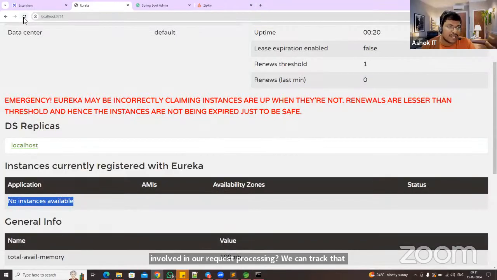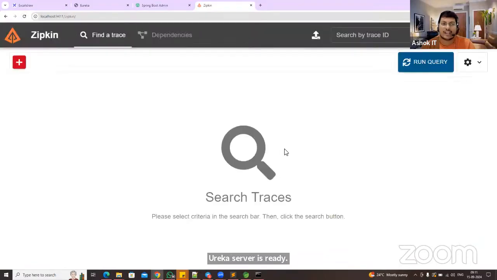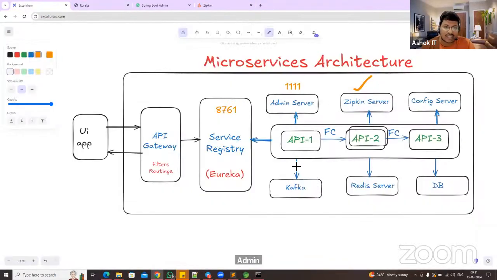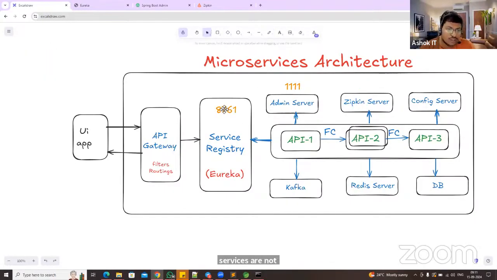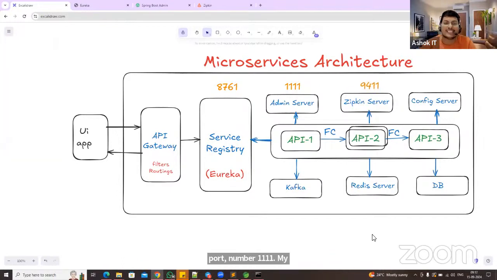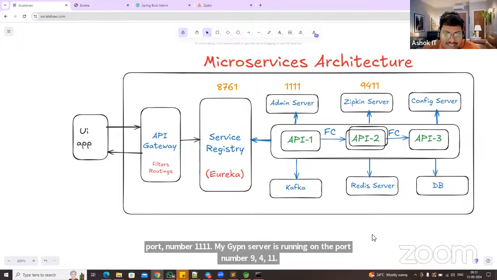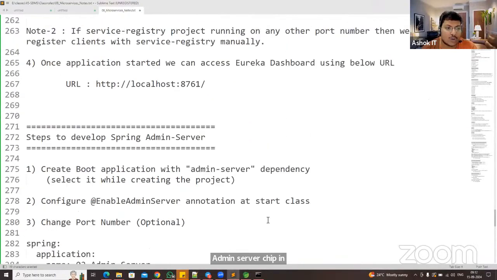So with this, the Eureka server is ready, the admin server is ready, and the Zipkin server is also ready. But our microservices are not available as of now. We just developed the Eureka server and admin server. The Eureka server is running on port number 8761, the admin server on port number 1111, and my Zipkin server on port number 9411. Are you guys clear with the Eureka server, admin server, Zipkin server, and the purpose of them and how to work with them?